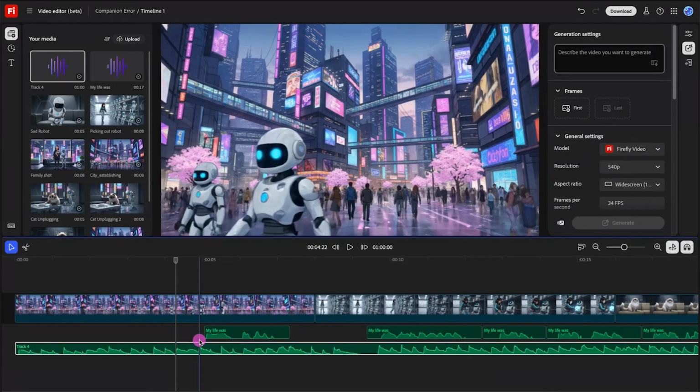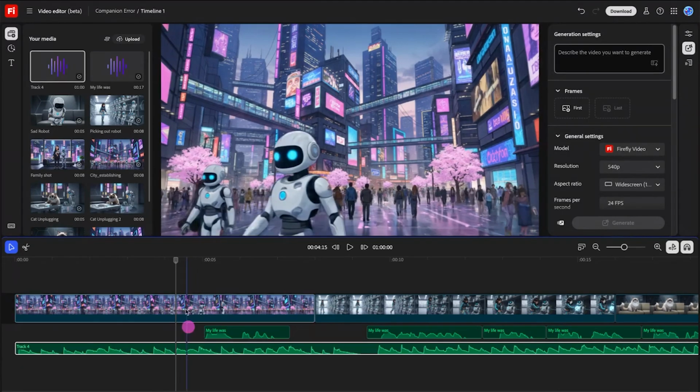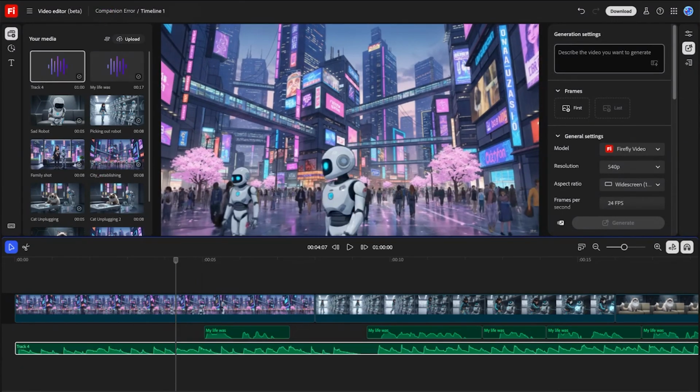But I'd be remiss if I didn't mention we also have some new editorial surfaces for those that are just looking to get some basic, quick editorial cuts in a complementary setting to some of our generative video.